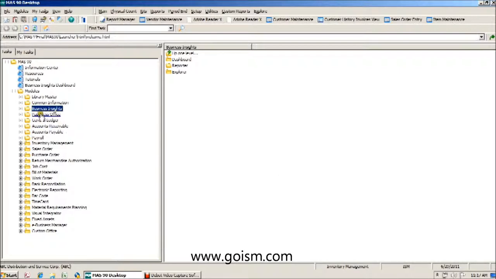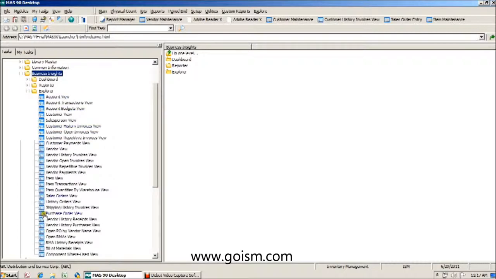Now, Business Insights Explorer is a tab in the Business Insights module. And when you open it, you're going to find that you have multiple views. Now, in our system, we have all of the distribution modules. We have all of the core modules. So we're going to find different views for different modules, all housed in this one section.